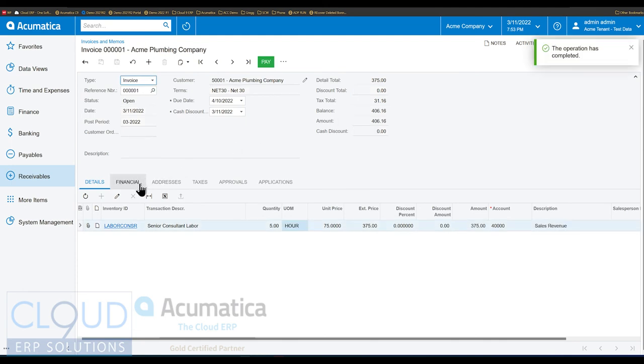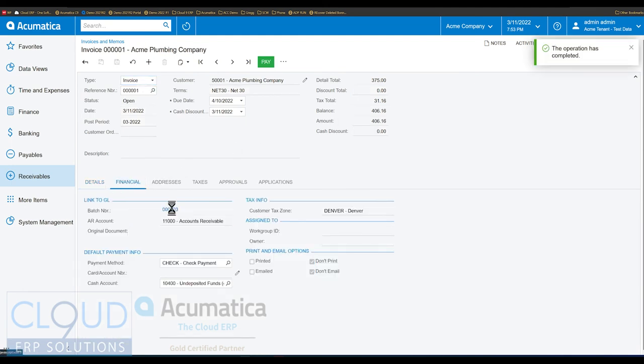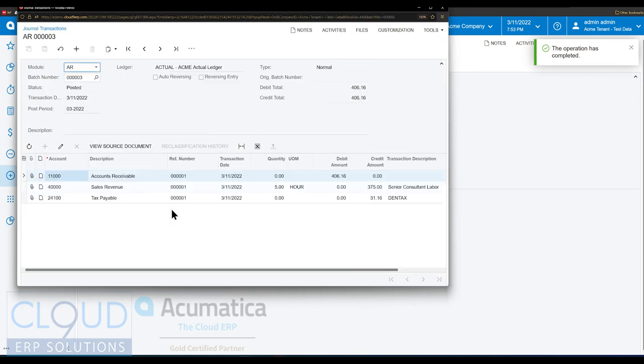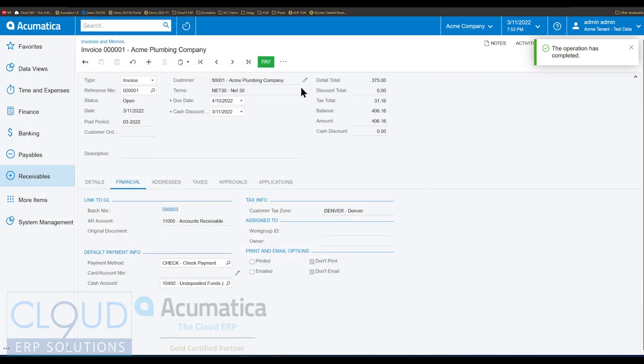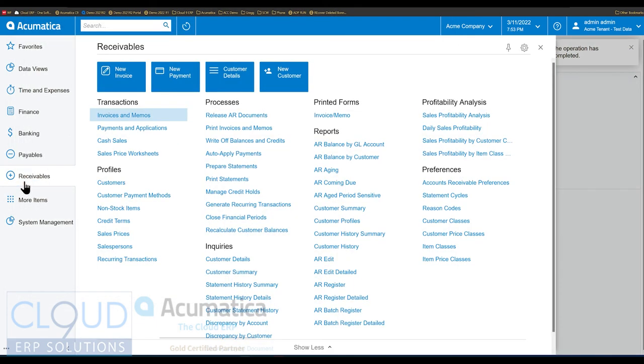Now, just as a spot check, we like to go to financials and take a look at the GL batch. And that's what we're doing here. We're debiting our accounts receivable. We're crediting our sales revenue for $375, a little less because the rest goes to our sales tax payable account. So we'll close this.